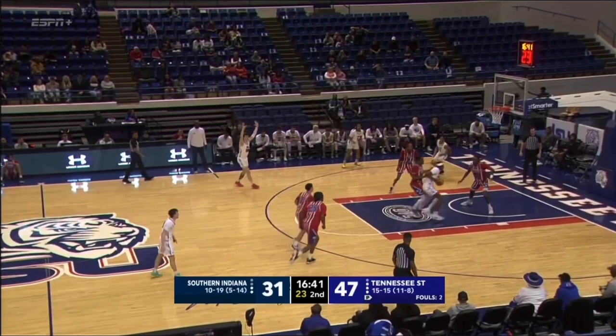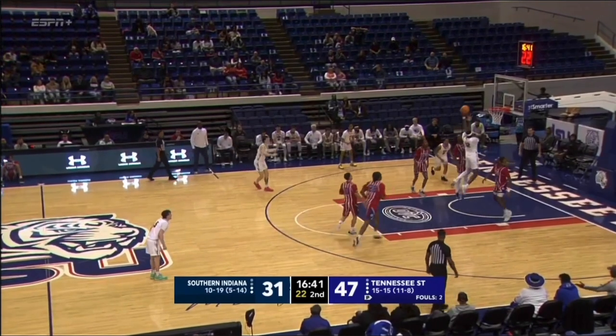Right now, don't fade. You should cut into this open space right here, and we can just drop this off for a layup if you're not able to power through, or you take that defender with you, and now the three-point line's wide open. But you still get a wide open layup out of it.